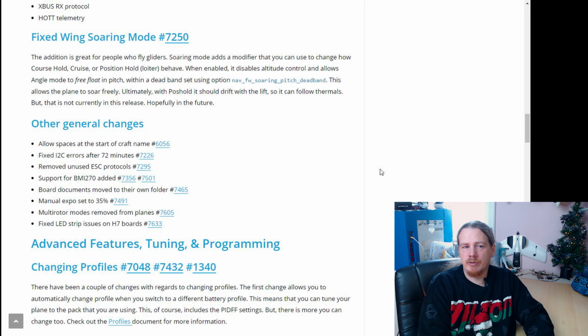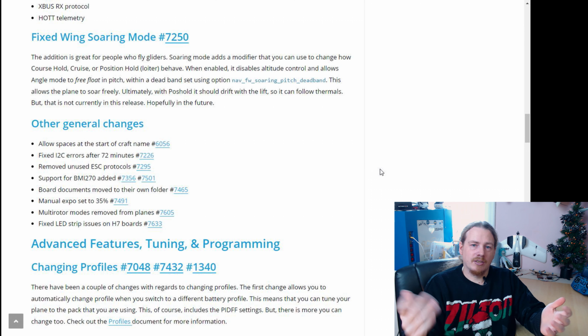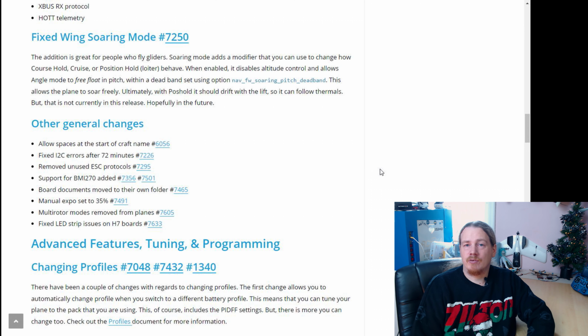Ultimately, position hold will allow drift so that it can follow thermals, that sort of thing, but hopefully that's something that will come in the future. It's not in there at the moment. But what it will do is enable the craft to float within the air current. So that's always a good thing if you're flying a glider.